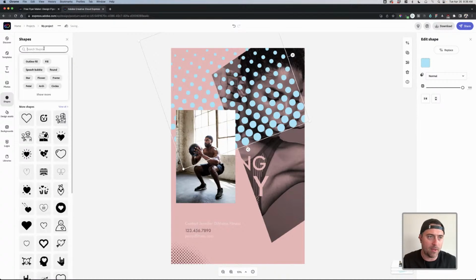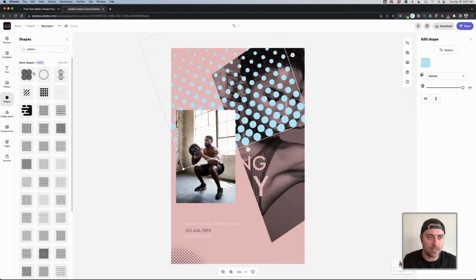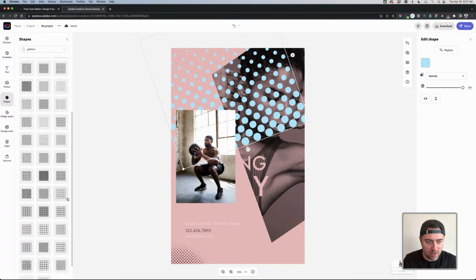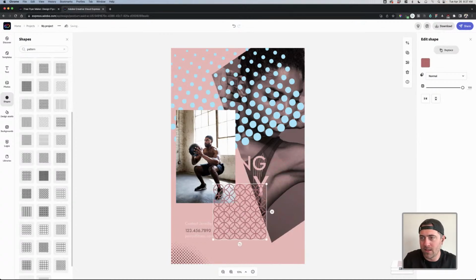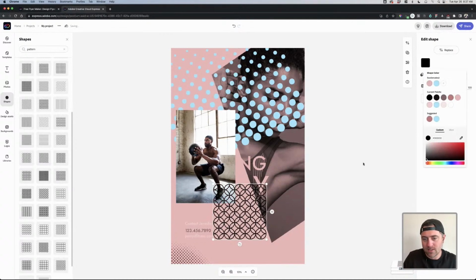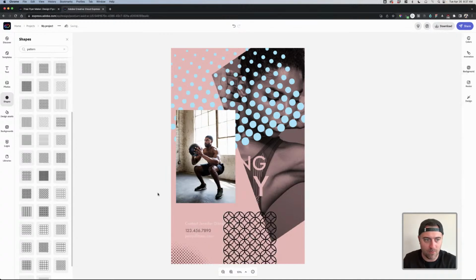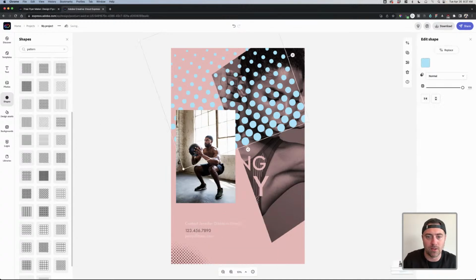I can say, okay, maybe instead of halftone, like it was defaulted to, I want pattern. Let's see what pattern gives us. I can throw in some of these really cool shapes here. Maybe this is a restaurant you're working on and you want something that feels like a wall piece or a wall ornament. You can work with that there as well. So you have lots of options to play with really, really quickly to make really great looking work.